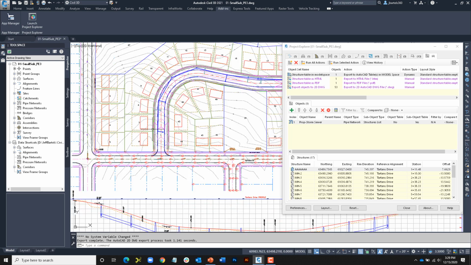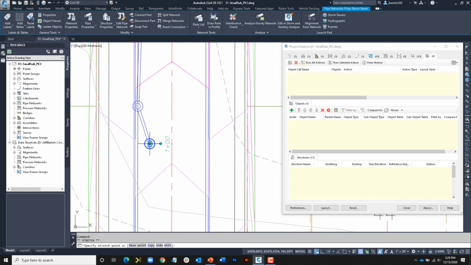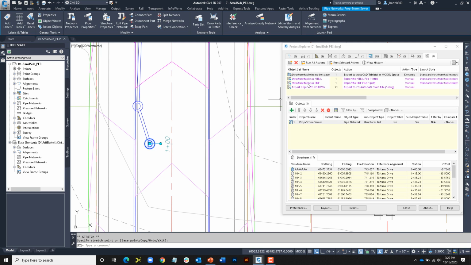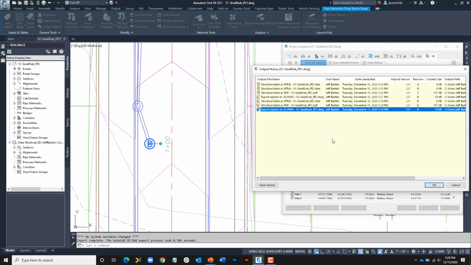If your design changes, you can come over here and you can edit your design, and then you have to run deliverables. You just come up and choose Run All Actions. And it will export a new DWG, it'll update the table, and it'll create the new HTML and the new PDF. And then it's saying, do you want to review the results of that in the Output History window? Notice there's a View History here. If I click Yes, it'll bring up that history.